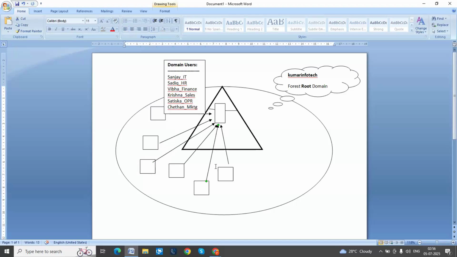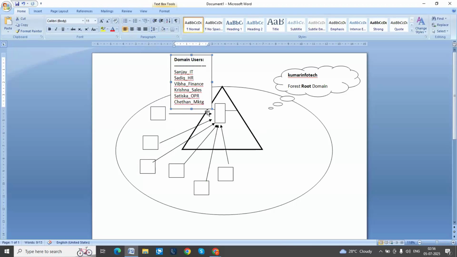So all six users are accessing the same domain. If you are not able to understand, do one thing: first create the user account, and you'll get the difference later.